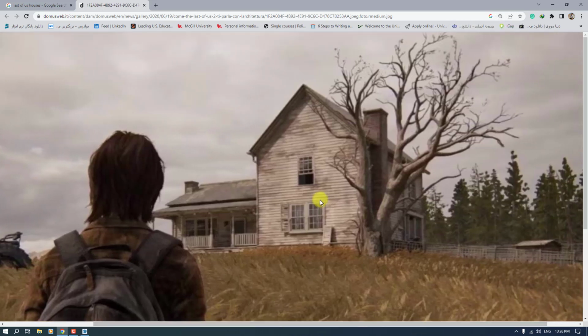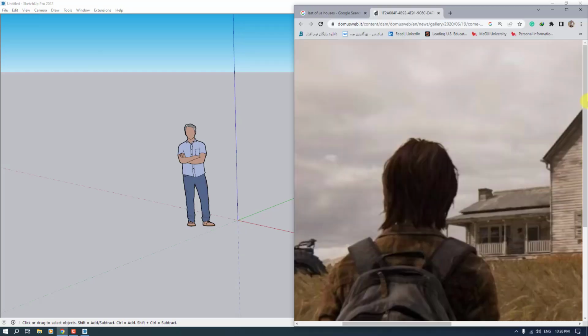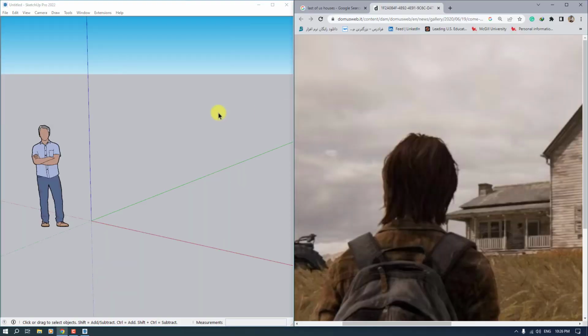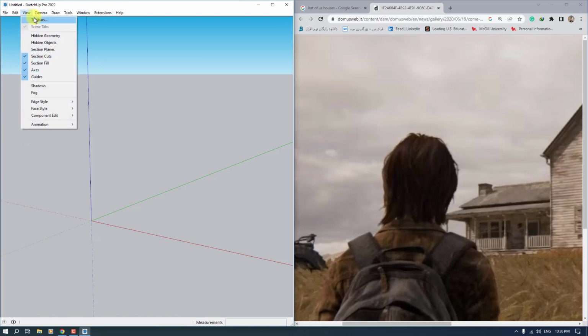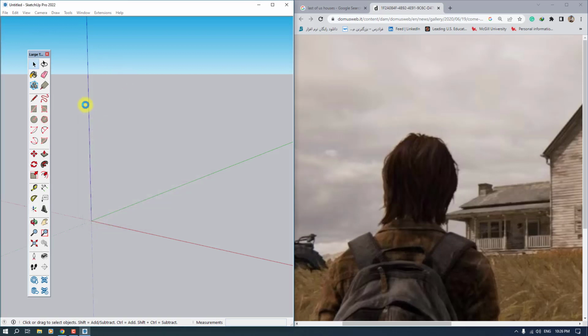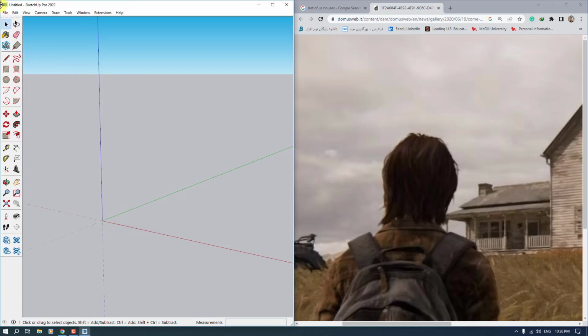So let's get modeling. I'm going to start with this part of the house. I minimize my software like that, very simple and easy. So I came back to my SketchUp environment. I want to add some toolbars to my screen. So I'm going to click on the view option, toolbars, and turn on the large tool set here. Now I want to drag it to this place.